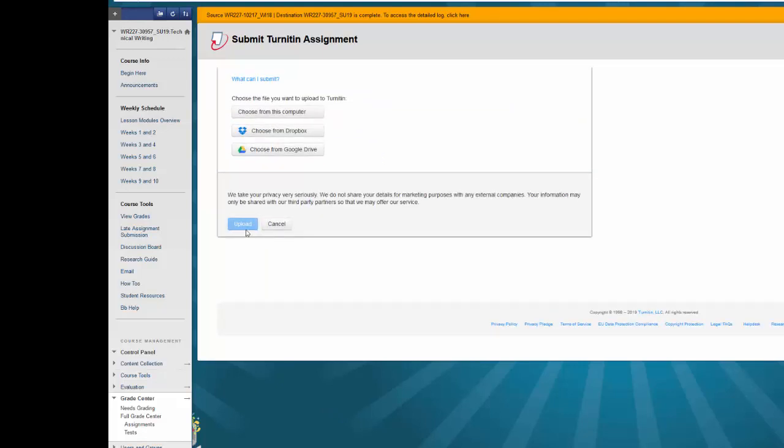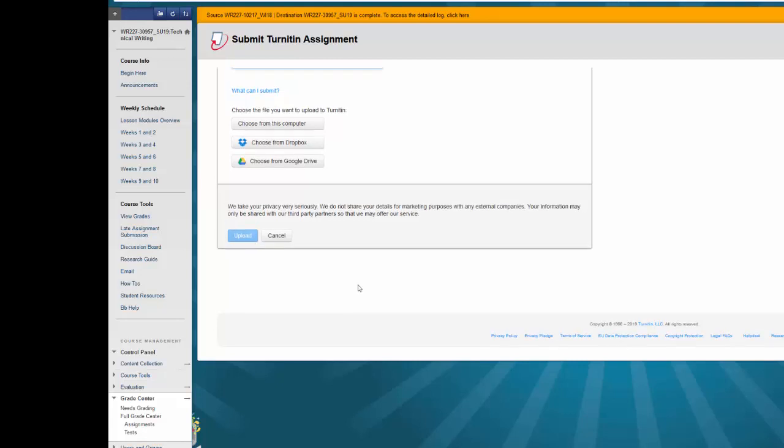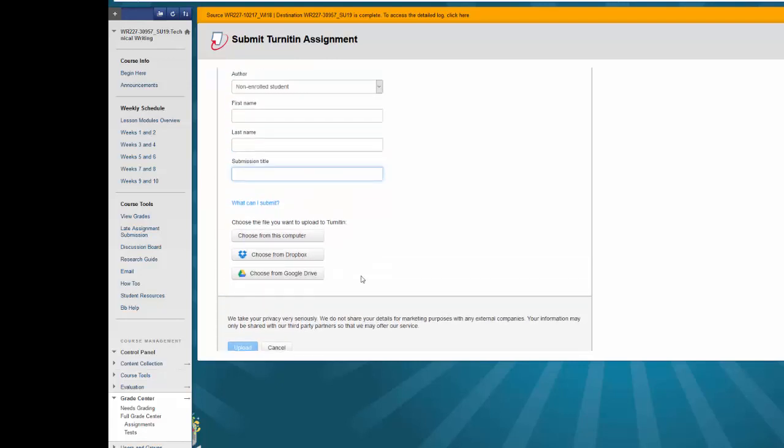In this case, it's not going to say upload because you've just done that. It's going to say confirm. You hit confirm, and then it's going to give you a small digital Turnitin receipt that you can copy if you want to. And that's how you submit all your assignments through Turnitin.